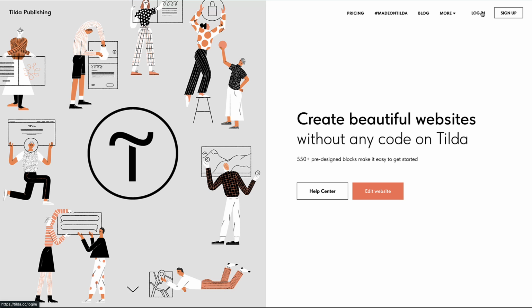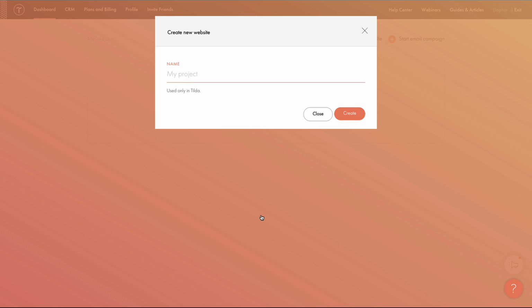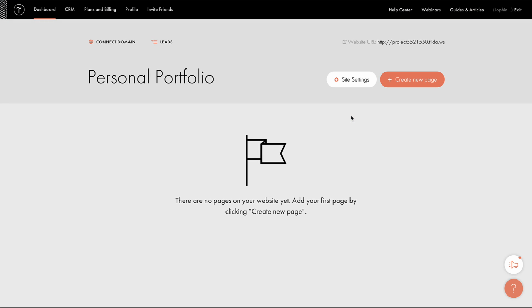So since I'm already signed up, I'll click on login and you'll end up on this screen with a small pop-up asking you to create a new website. So I'll call this personal portfolio and say create. And there you go, your first project on Tilda is already created. Currently it's empty and all you've got to do is create a new page.